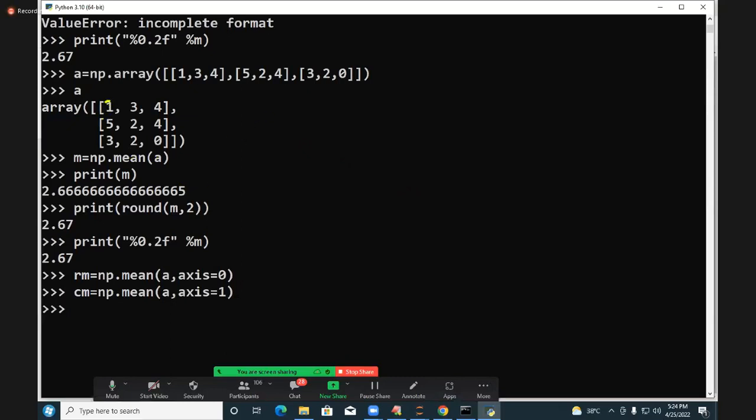You see, what is this now? 1 plus 2 plus this one, how much is the answer? 9 by 3, 3.0, comma, 3 plus 2 plus 2, 7, 7 by 3, some value will come. Next, 4 plus 4 plus 0, 8 by 3, 2.0 something will come. This is called the column mean, right or not?